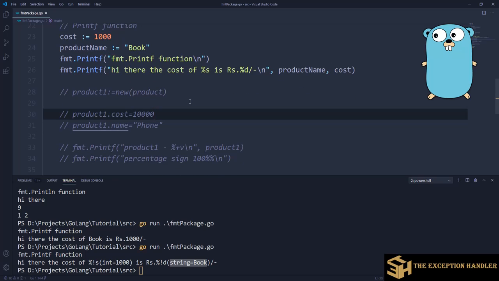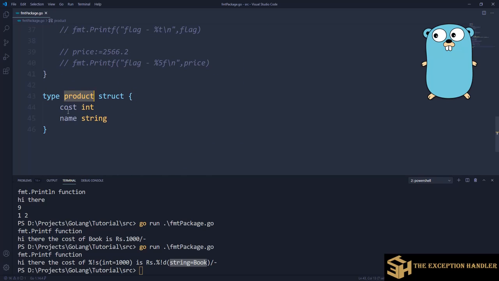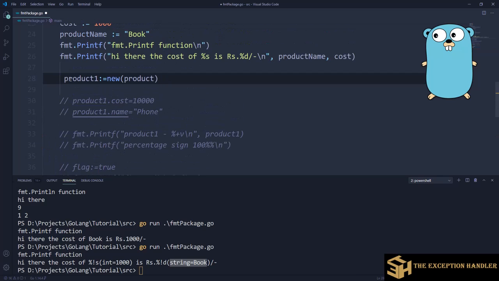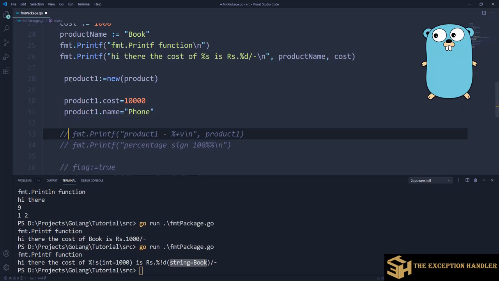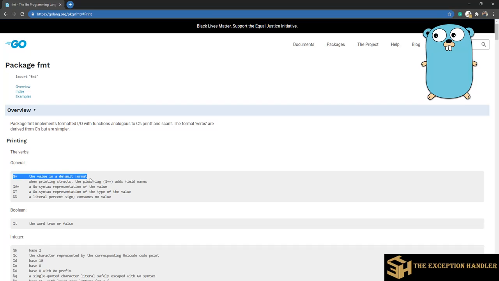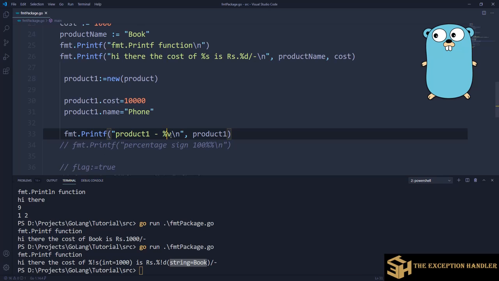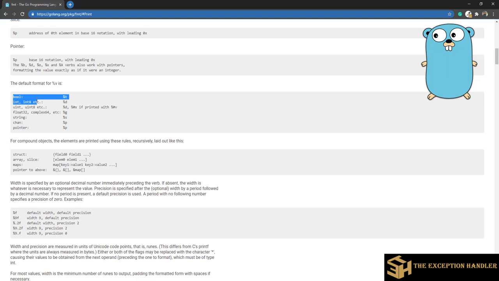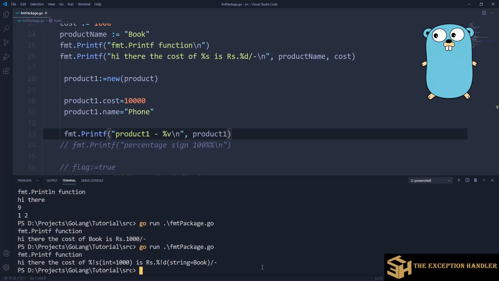Now let's say I have a structure. So I have declared a structure which contains two variables, cost and name, of type integer and string respectively. Now I am creating a variable for the product, assigning the values to the product. Now let's print this with %v. Now %v is again helping you to print the values in the default format. The default format that is used by %v is given in the Go website, where it says that for a bool it will use %t by default, for integer %d, unsigned integer %d again, for float it will use %g, for string %s, and for pointer %p. So now let's go ahead and start printing this.